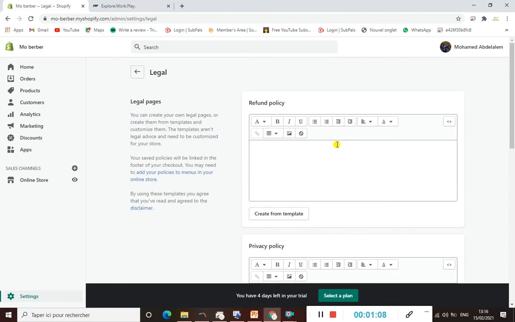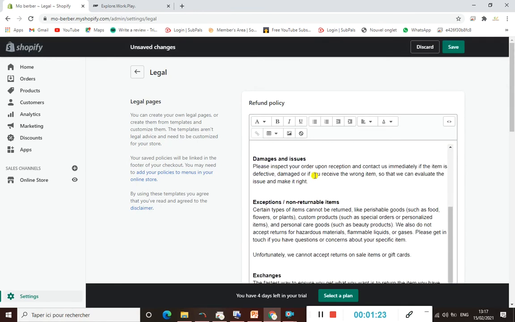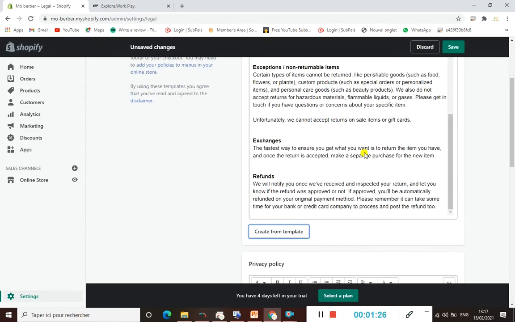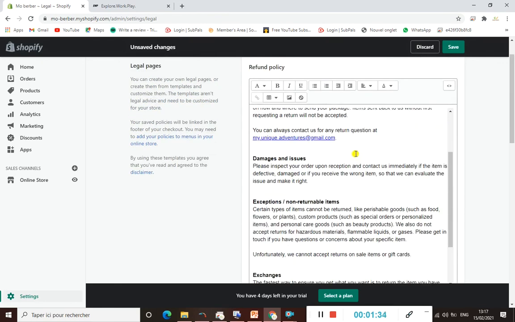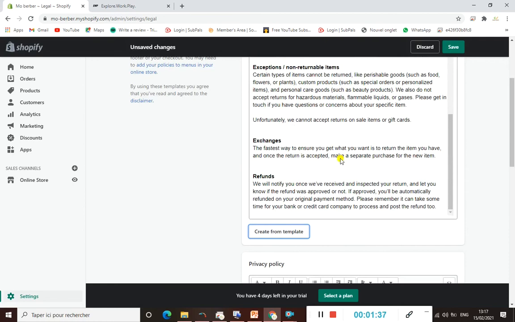And if you are a beginner to this business, you can use this template as you see here. If you don't have any idea about what you have to write here, you just need to click on create from template, and you will have the ability to use the Shopify template. They are very useful guys, you can use them for your Shopify store, they are beneficial.